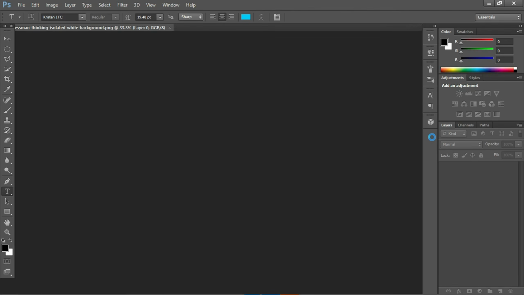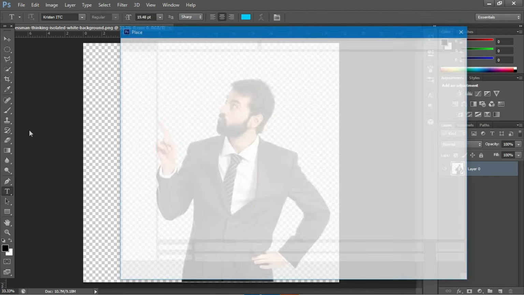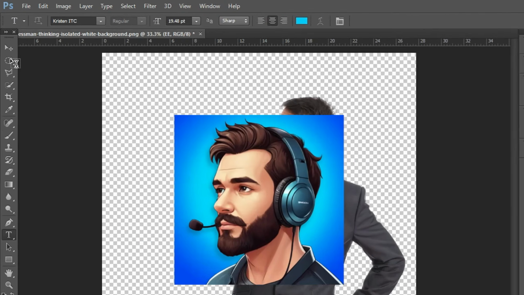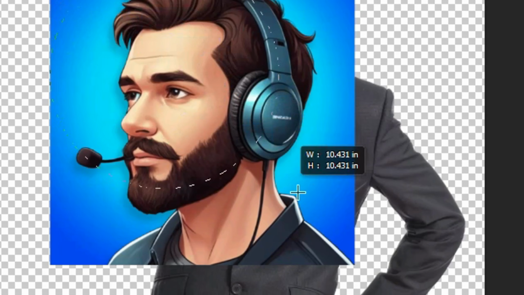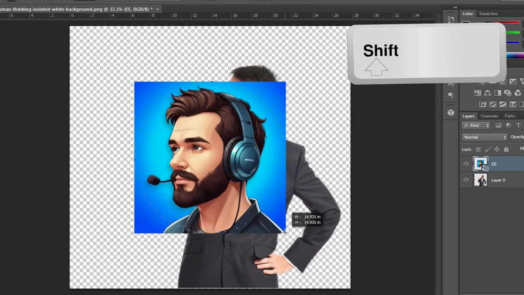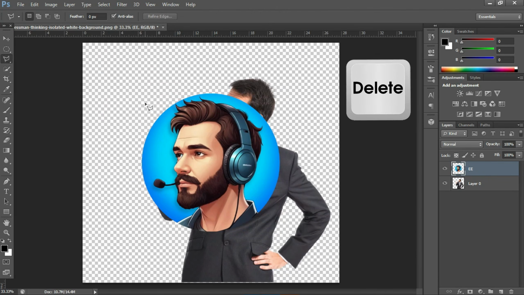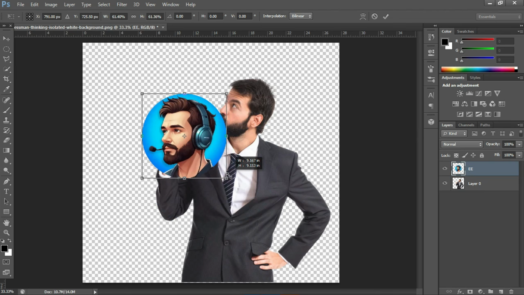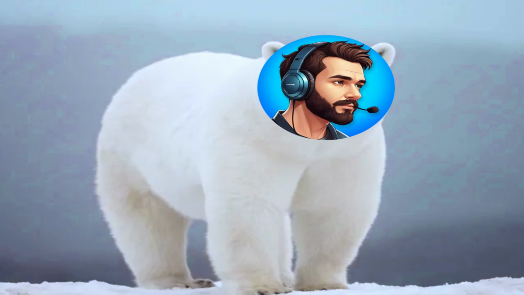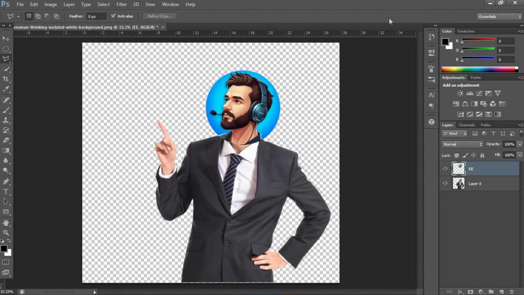Open Photoshop, create a new file, and open your character image. Now, place your avatar. To make it a circle, select the ellipse tool. Drag from the top left corner to the bottom right corner while holding the Shift key. Right-click and select Inverse, or press Ctrl Shift I. Press Delete to crop it, then press Ctrl T to adjust the size and place it anywhere you want. I prefer to match it to the head, and character modeling is finished.